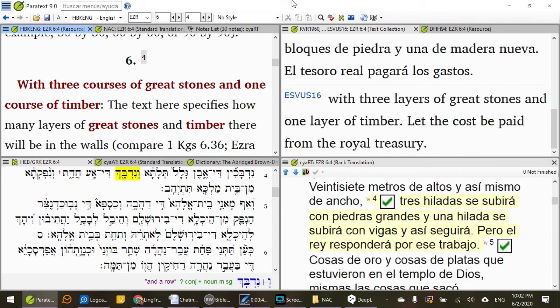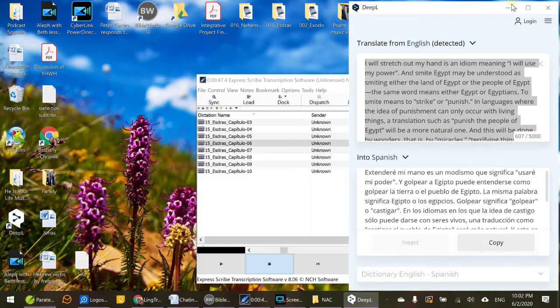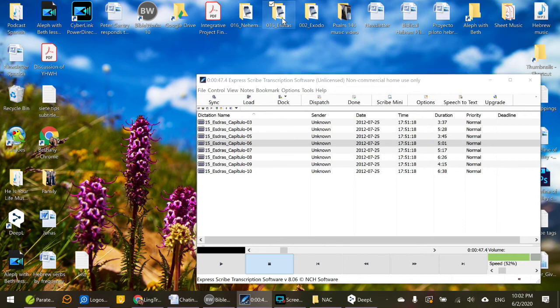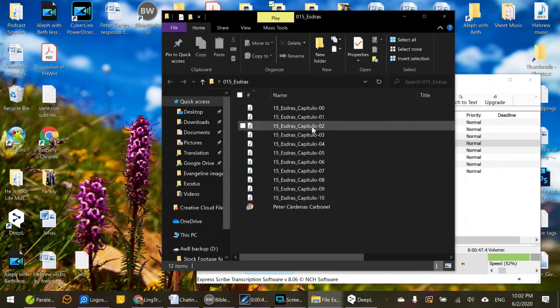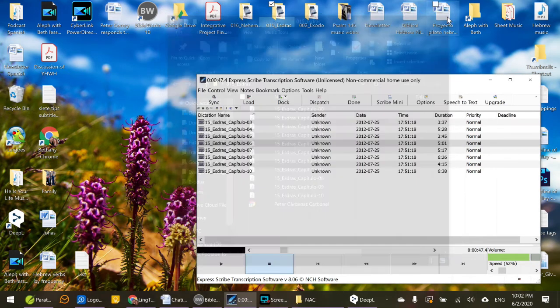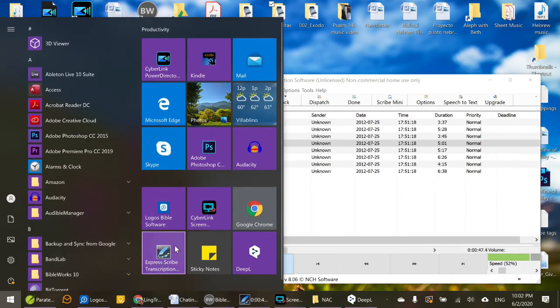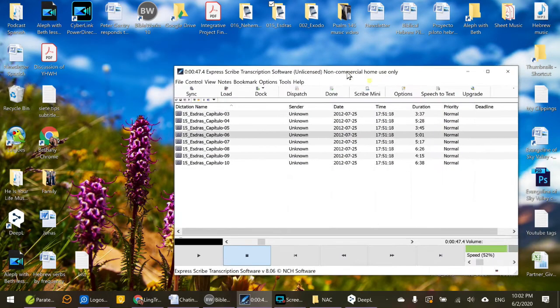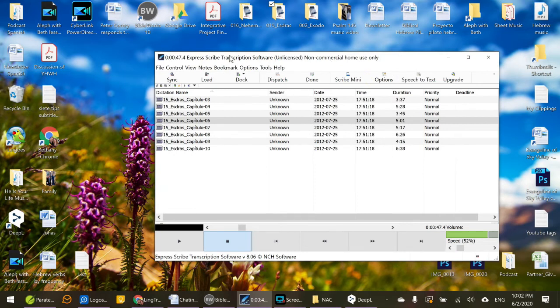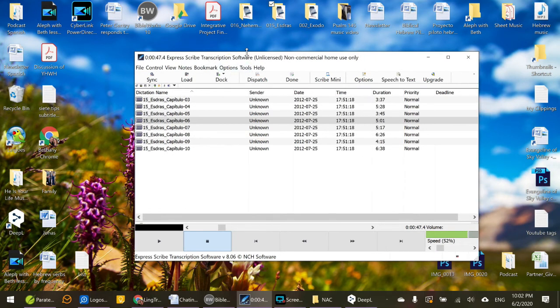So I use the Spanish NIV, and so I get that downloaded first. So here's my folder, right? Ezra in Spanish, each chapter. So I open up my Express Scribe transcription software that I told you about at the beginning. Here it is. So what I've done is I have dragged and dropped these files into this little window. And make sure you just do the non-commercial home use license. Don't try to get the paid for license or anything.